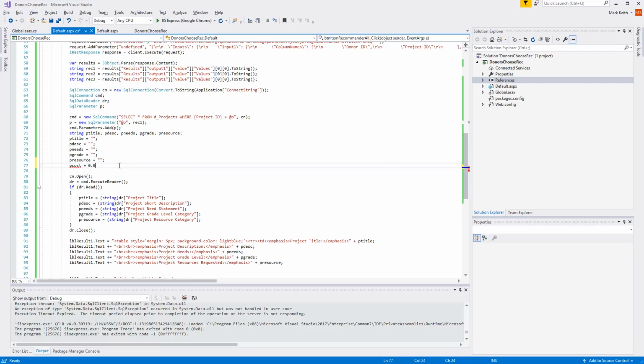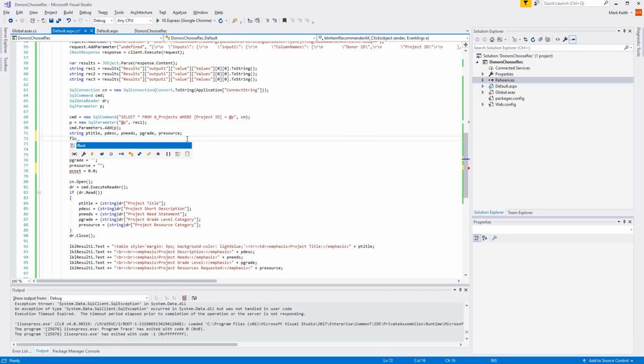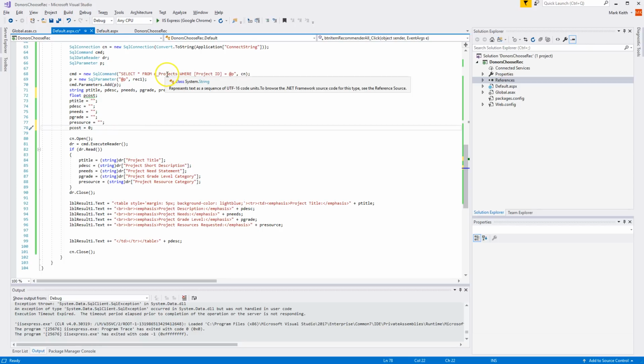Actually, yeah, I forgot to add this one right here. Float p cost. Okay. Doesn't like that, huh? 0? There we go. All right. So select all from donors choose reduced, or project ID equals that. Okay. So I believe I've got all those fields.